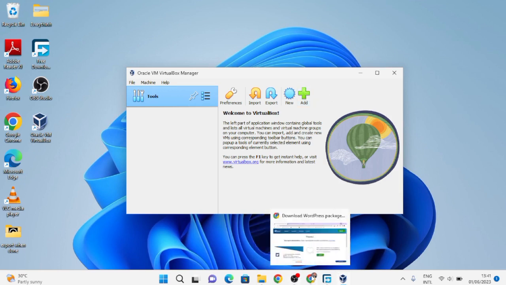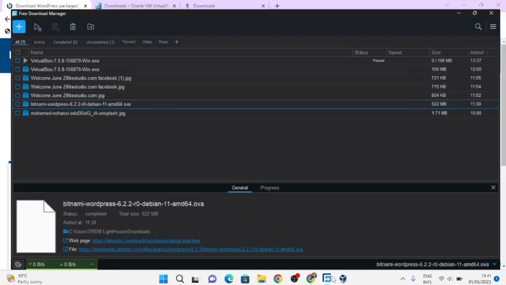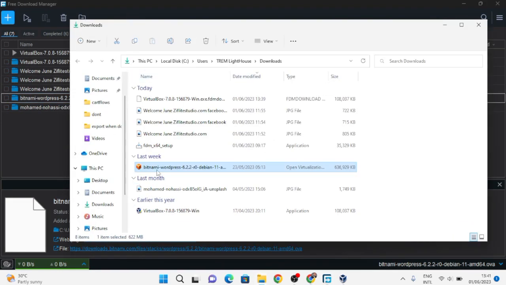What we downloaded, the Bitnami WordPress. Where is that in my download manager? It is here, so it's called Bitnami WordPress. Let me open it in my folder. So look at it here.